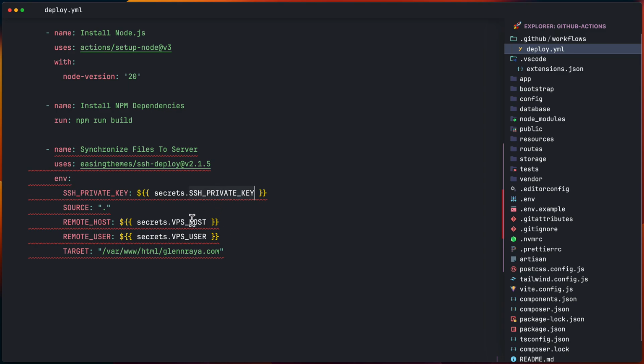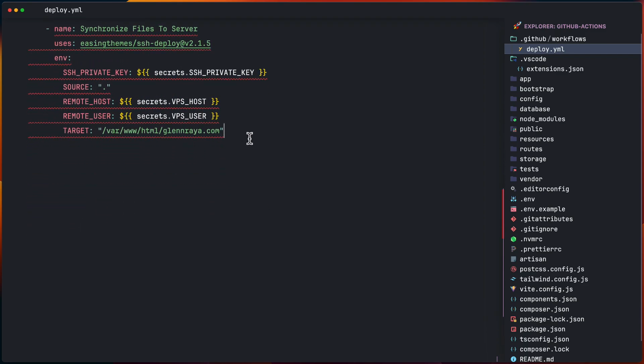As you can see, we have some secret variables like SSH private key, VPS host, and VPS user. I will show you how we can assign these variables to our repository in a minute. Next, after the file synchronization is complete, the final step of our deployment process is to run the necessary artisan or other commands for deployment.